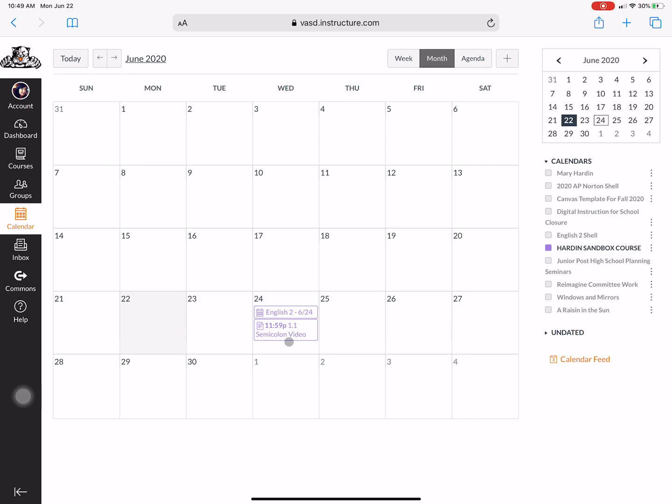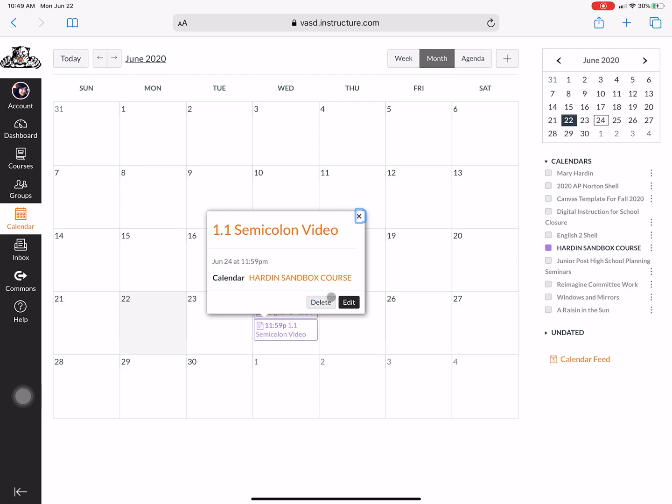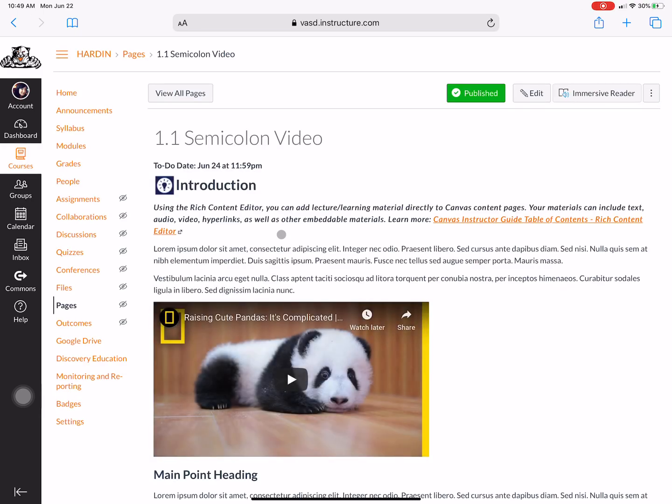However, if you notice right below, I also have an assignment that shows up on that date with a due date time. This is a feature that pre-populates in Canvas if you set a deadline in an assignment or a page. So if I click on this, it brings me to a page. If you might notice, this is a page. It is not an assignment.